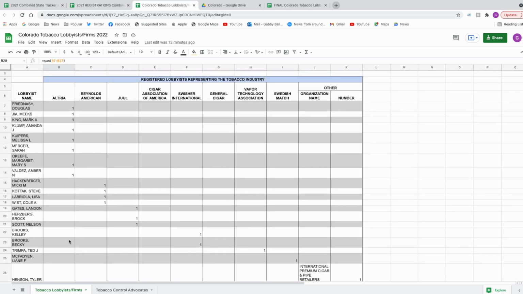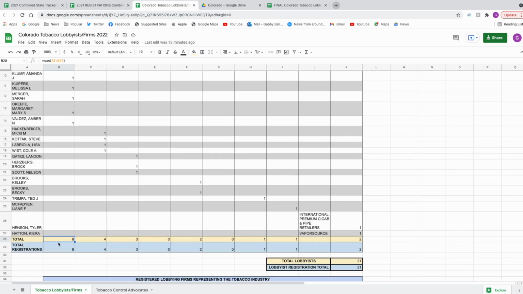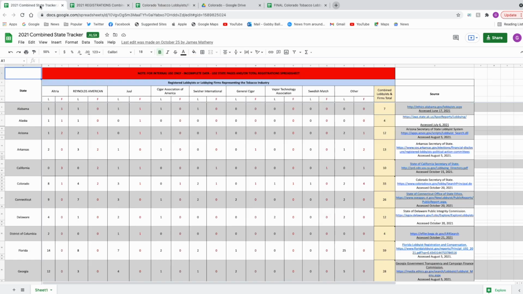So what we're going to do, this first column is Altria, and there's 8 lobbyists for Altria in Colorado. So I'm going to go to the combined state tracker page, find Colorado, and I'm going to type in 8 under lobbyists. I'm going to do this for all the lobbyists, and all, as you'll notice, they're all in black here. And I'm going to type in the number of lobbyists for each different company and in other.